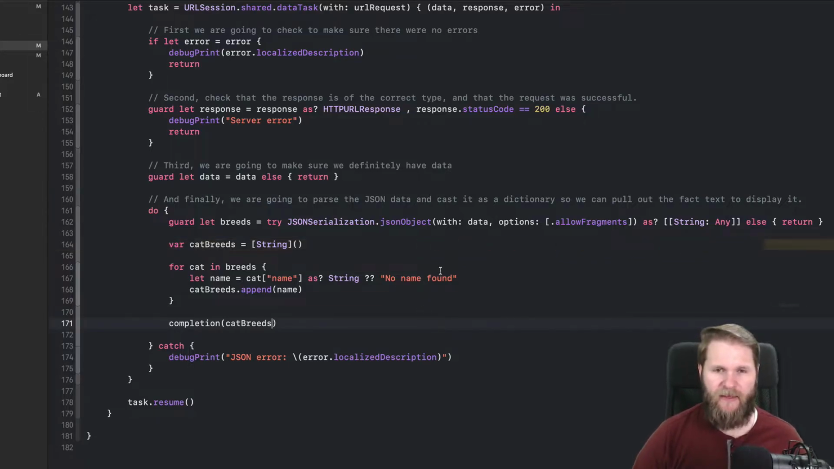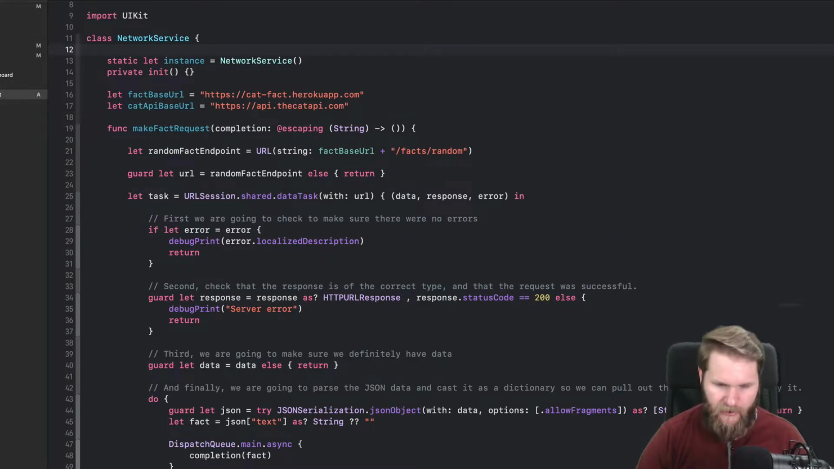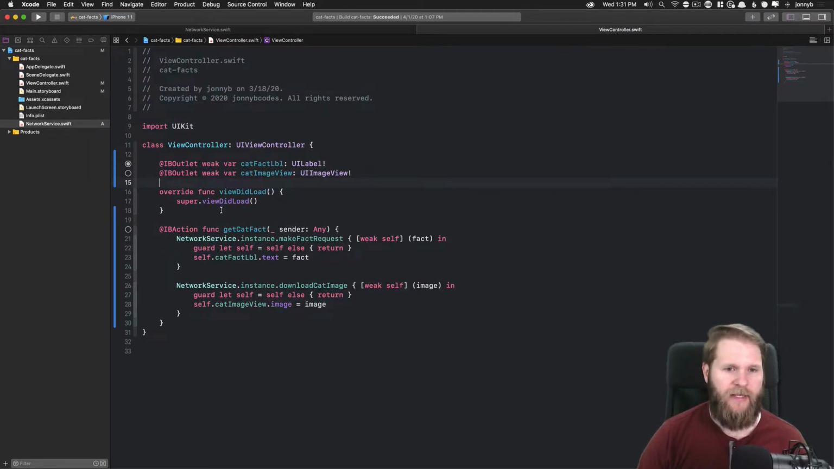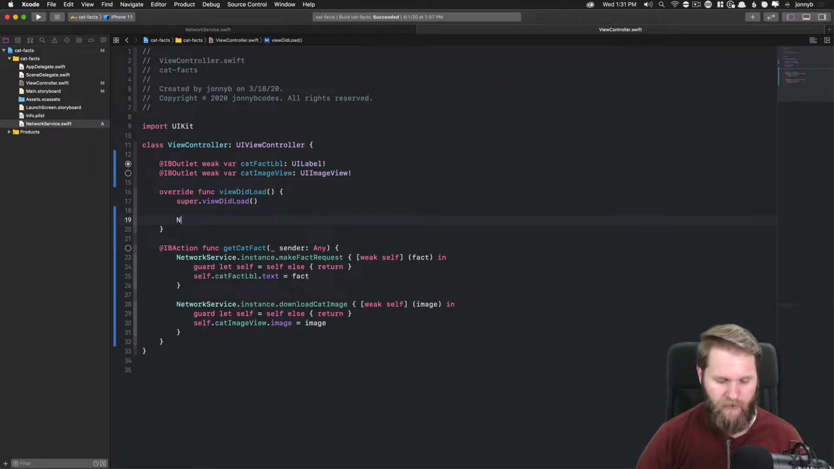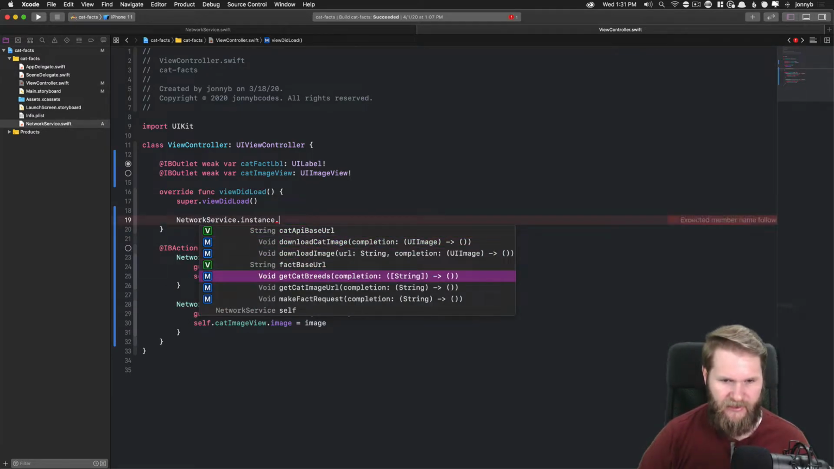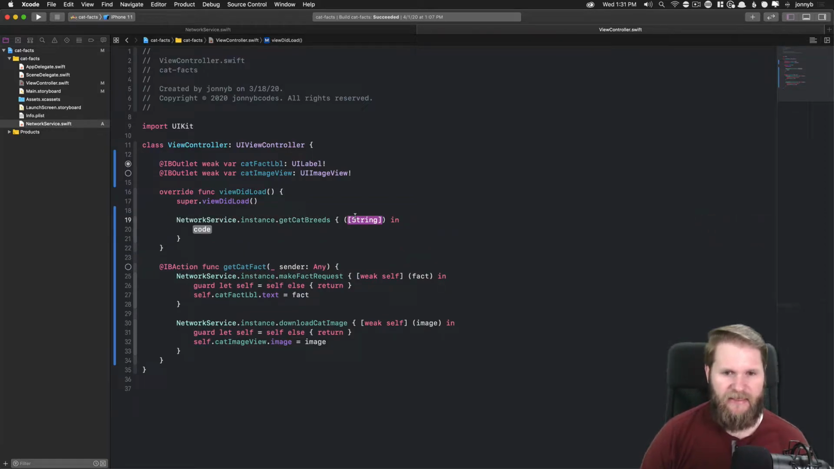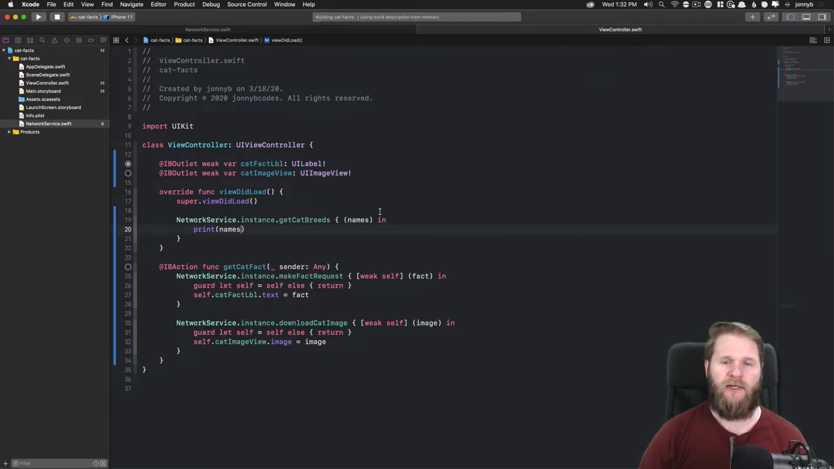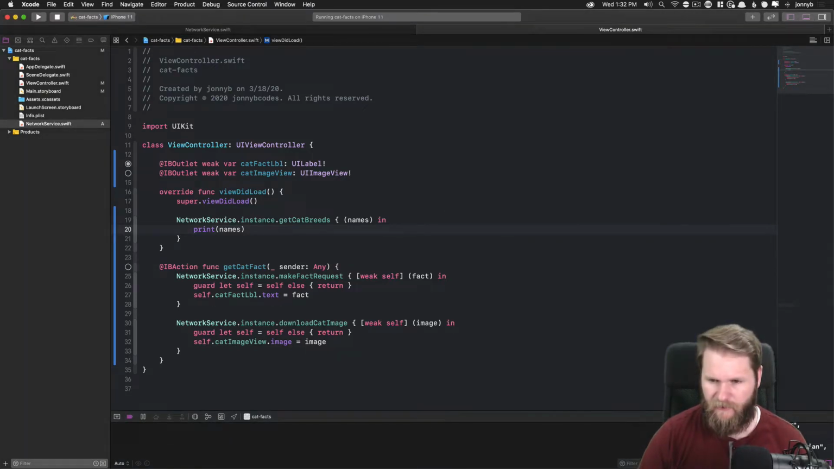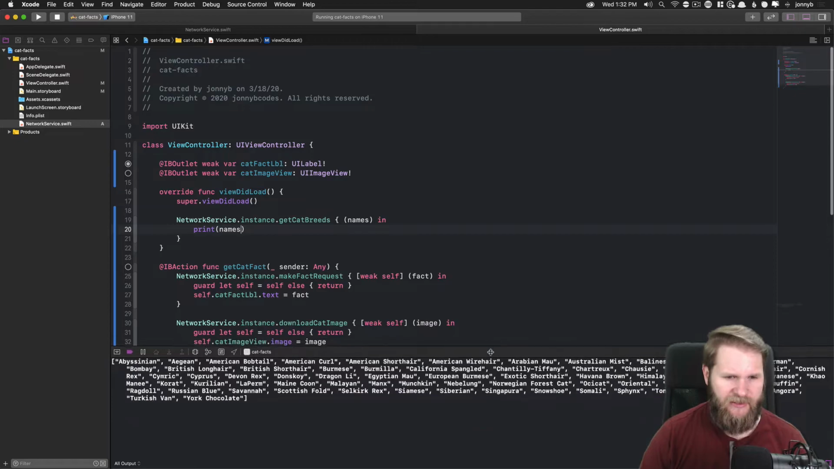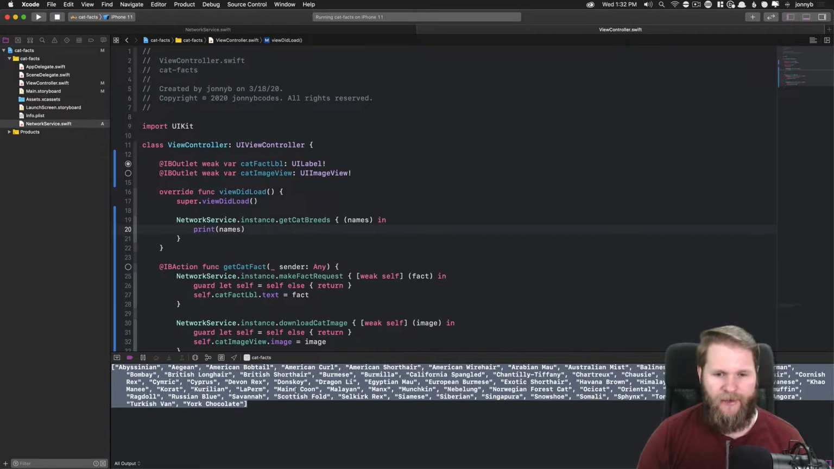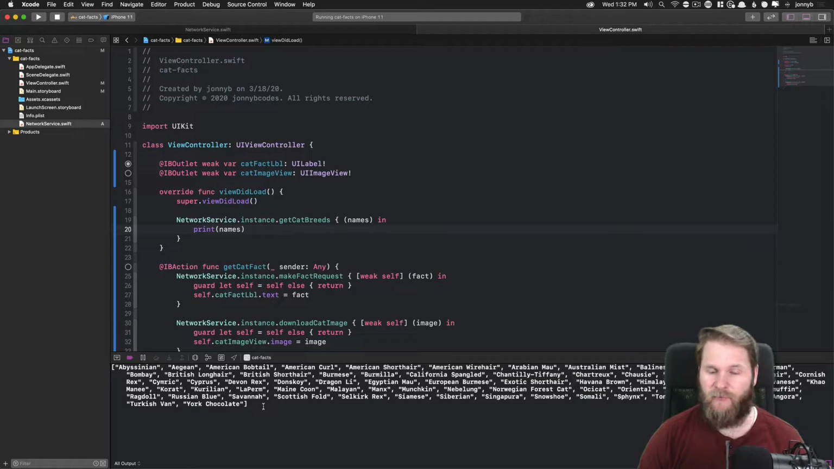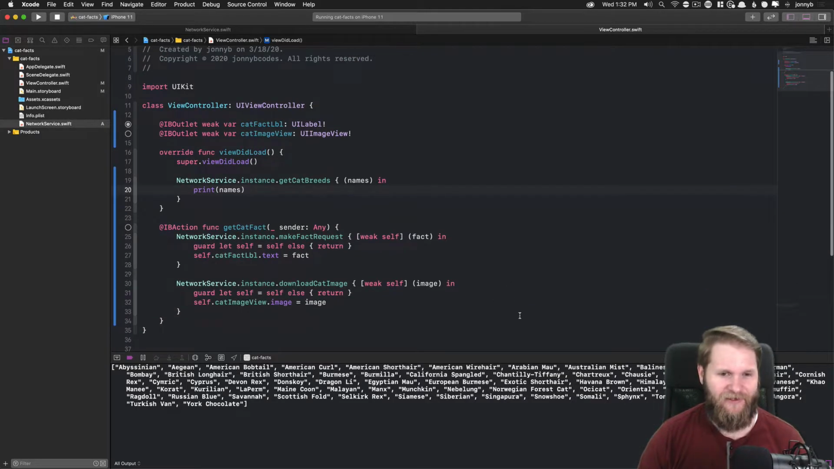I'm going to save that, and to test that, let's go ahead and open up our view controller, and let's just call that right here in view did load by saying network service dot instance dot get cat breeds, and we're going to be getting an array of names, and I'm just going to say print names. Save that and run it, and if everything goes according to plan, which it looks like it did, we can see down here in our console a whole bunch of cat breed names. So that is looking good.